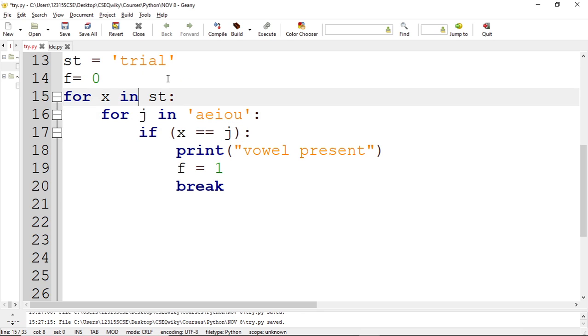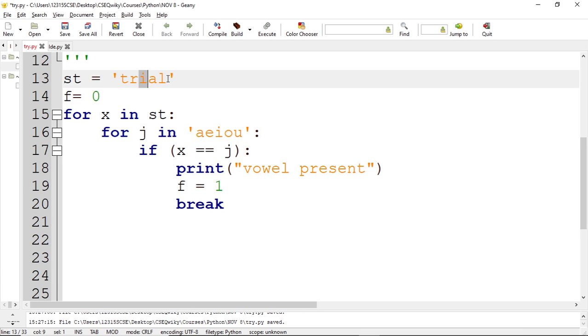We are equating with x, which is pointing to I here, the third one. Then j will run through A E I O U. When x is I and j hits I, these will be matching. Then I will be setting f to 1 and breaking out, but it will break out of the inner for. Then again it would go to the next element, but there is no need because your objective is to check whether a vowel is present or not.